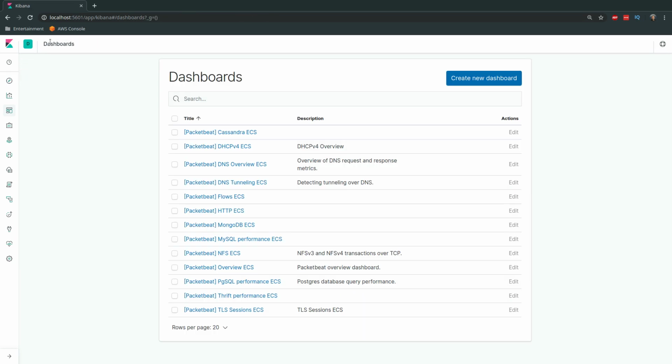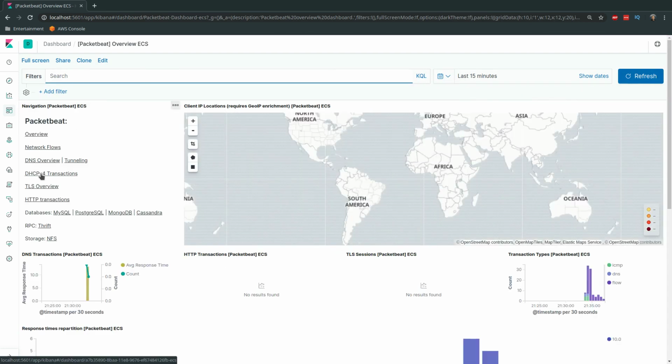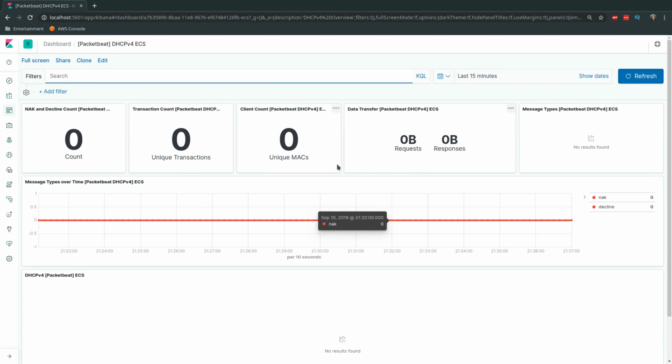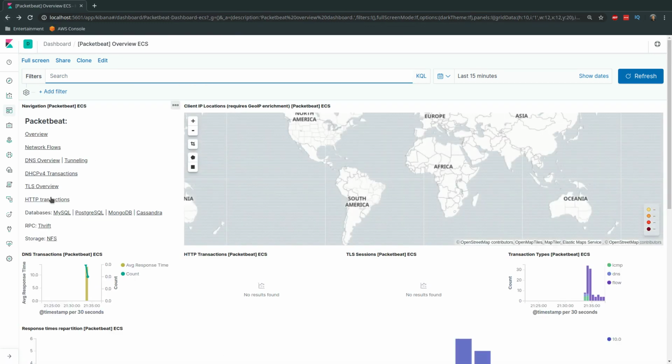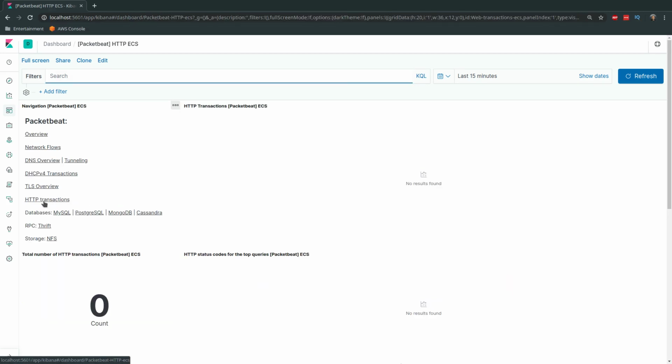Let's see what else we can see. Go back to overview. DHCP, do we have any DHCP transactions? Nope, because I'm not using the DHCP server on my CentOS virtual machine, so you don't see anything for that dashboard. Storage, NFS, we don't have NFS. We haven't installed MySQL, Postgres, MongoDB or Cassandra, but if you have installed one of these databases on your client machine, then you will see traffic to these as well. HTTP transactions, we don't have an HTTP web server running, so we don't have that one either. TLS overview, nope, we don't have that.